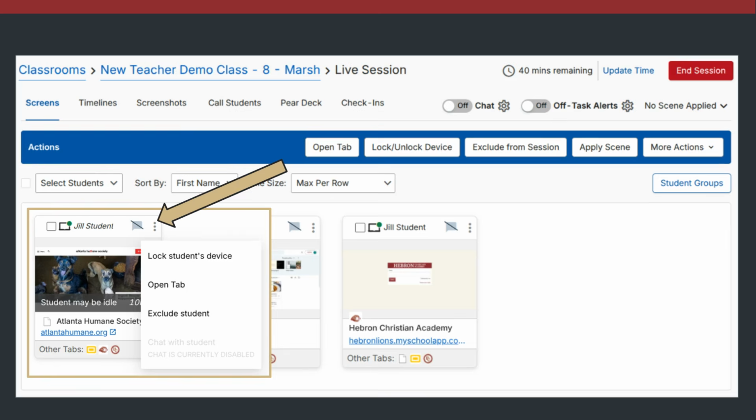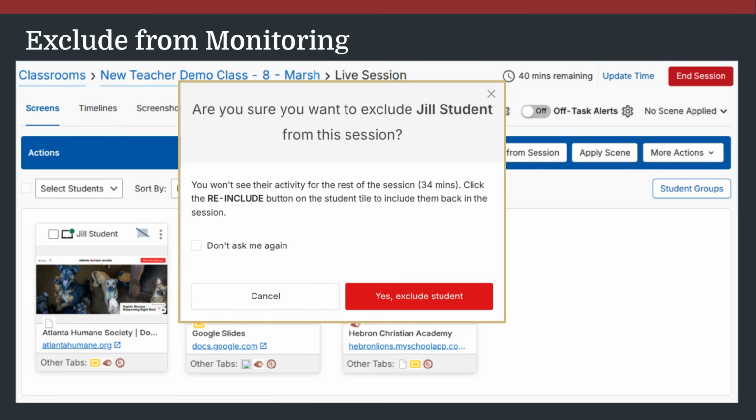Now let's examine the action of excluding a student from the session. Excluding a student from a session can come in handy if they are absent or maybe finishing a test for another class and not currently in your room. When you click to exclude them, simply confirm Yes, Exclude Student by pressing the red button. You can always re-include them later, and excluding them is unique to this session only.